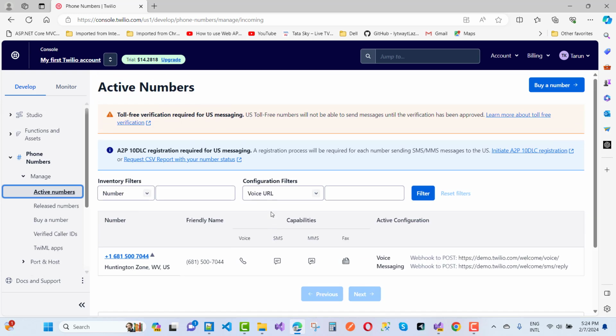On the basis of this number, I want to send information or promotional messages, as well as a one-time password to the customers and the users. So how do we send it in ASP.NET Core?